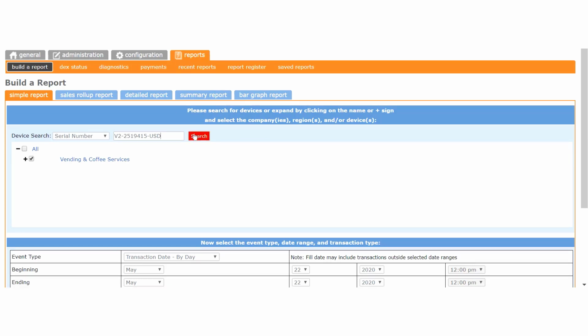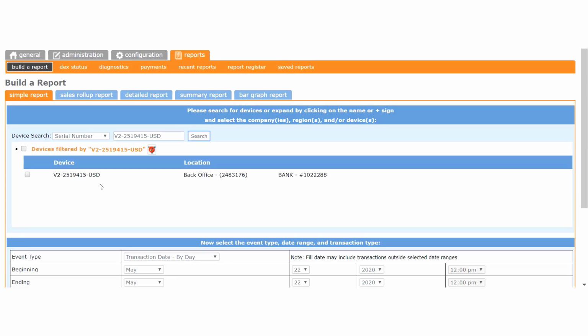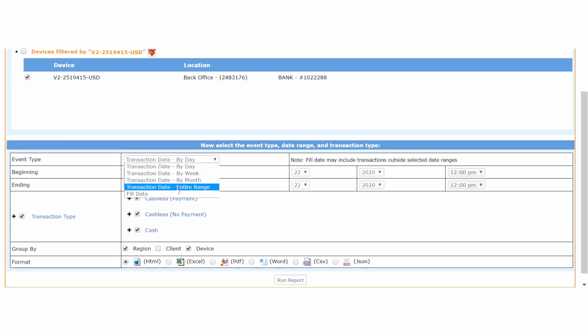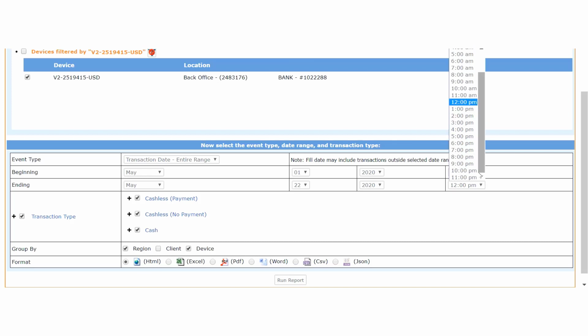When the device appears, click the checkbox next to the number to select it. Set your event type to entire range. Set the beginning and ending dates and times. Leave all the boxes checked for the transaction type, select your format at the bottom, then click Run Report.